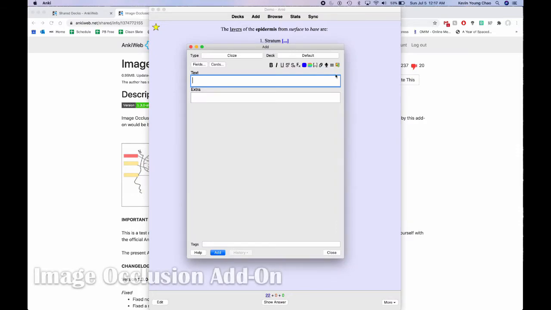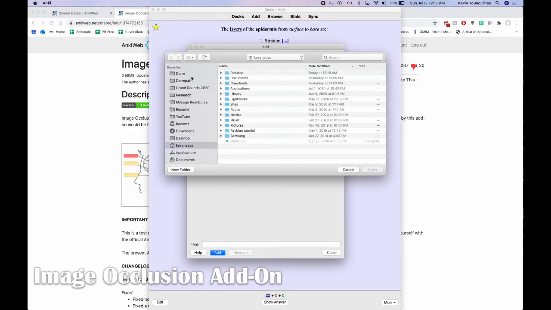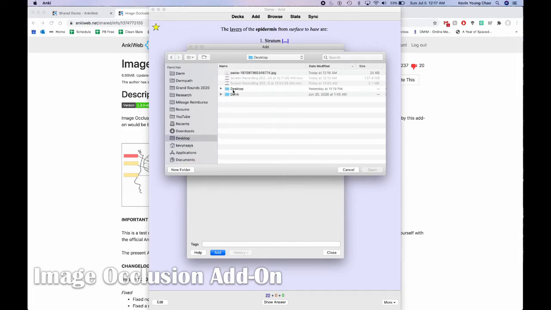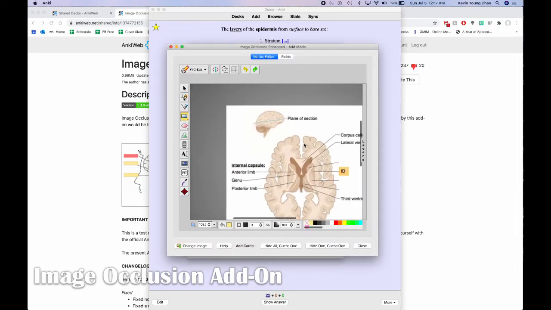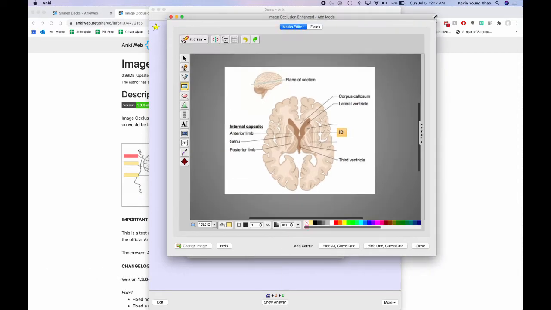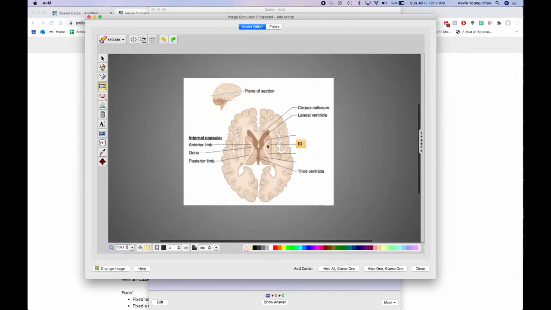So once you've downloaded the add-on, you'll notice that there's a little button here that says Add Image Occlusion when you're in the Add menu. If you click that, it'll prompt you to choose a photo in order to make an occlusion out of. If you choose a photo, which I've already selected this one here, it'll pop up something that looks like this. And what you can do is just make sure that this rectangle is selected, and you can block out specific areas that you want to test yourself on and make them into, basically, like I said, closed deletion cards or fill in the blank.